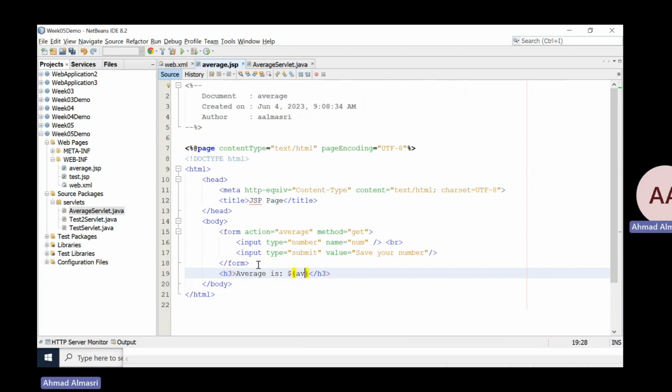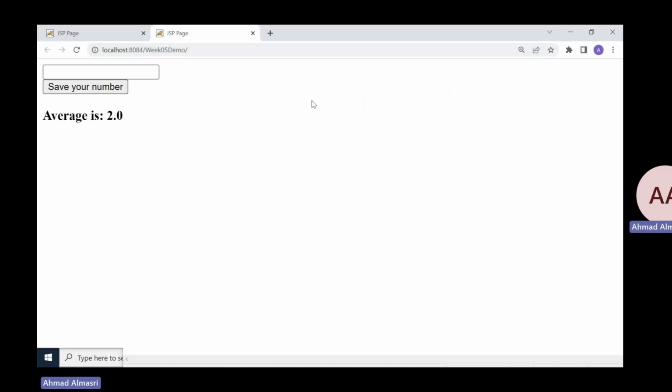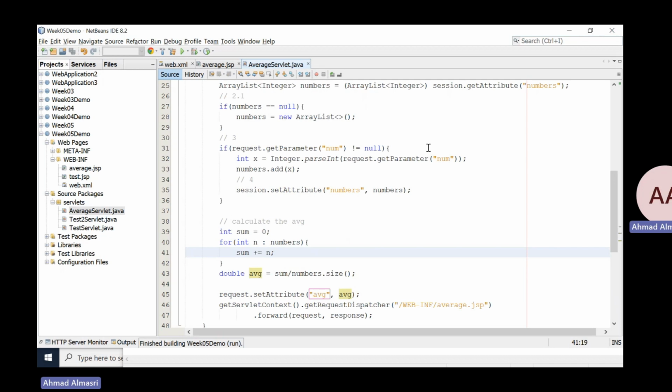Remember that I named this as an avj. If we go back here, I named this as an avj. Now, if I save it, I think we will get an error, and you will see that error right now. Run. We got 2.0. We got that because we need to close the browser to get a new session.